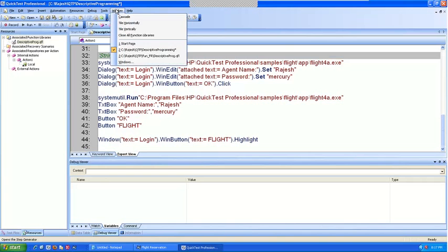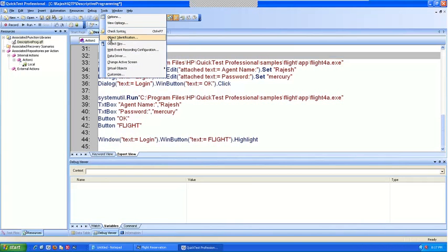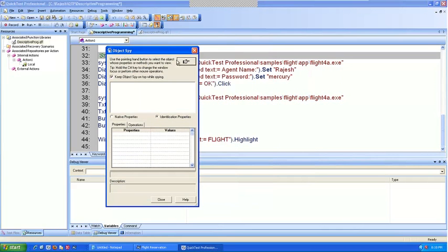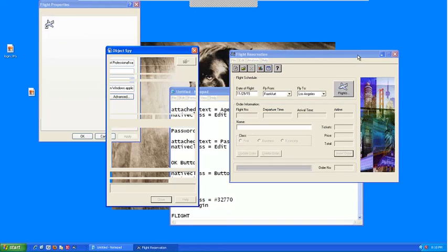Window of, what is the mandatory property for Windows? Where is window? Here, window. We need these two. This style window is one we can ignore. Reg Express Win class and Reg Express Win title. So these are two things that we need. So let's go here, object spy, and capture this object.